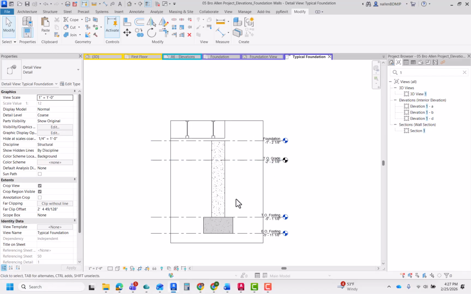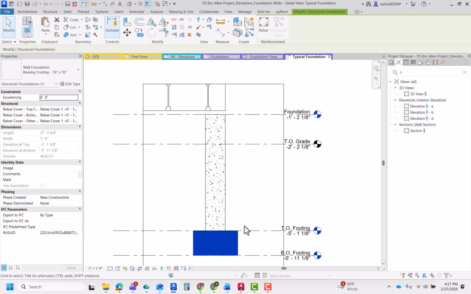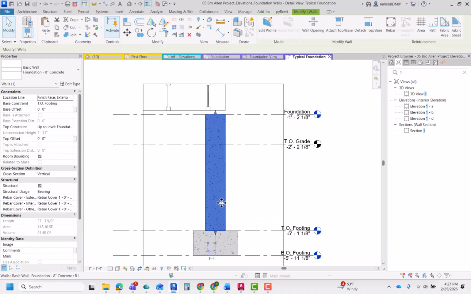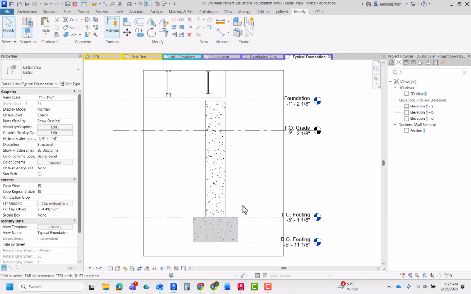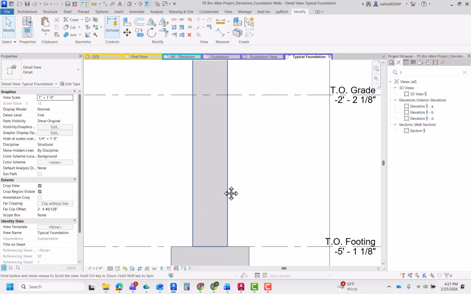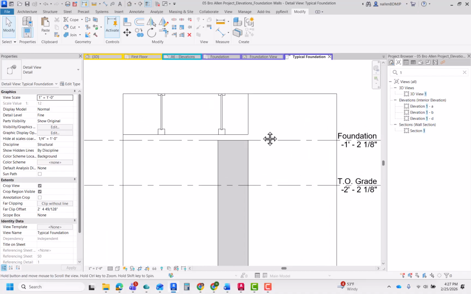Okay, the next thing is that I can see there's no solid fill here, and for some reason there is down here. That's because this one is a wall, this one is a structural foundation, so for whatever reason they're displaying differently. If we want them to display the same way, come down here to your display options and let's make the level of detail fine, and voila. Now they both look like they're concrete. That's what we want.